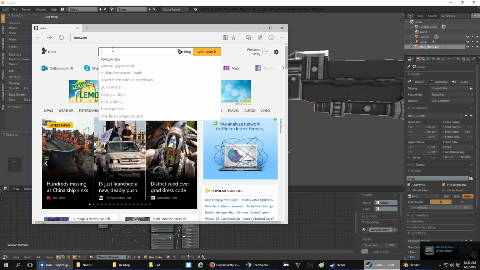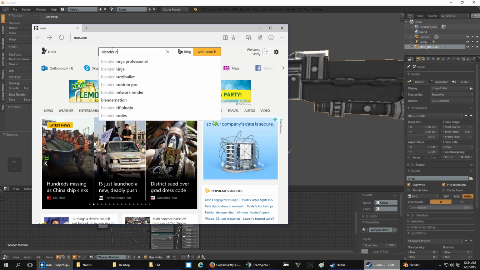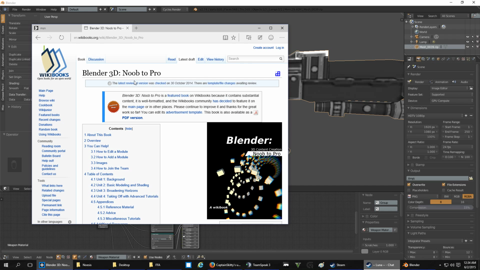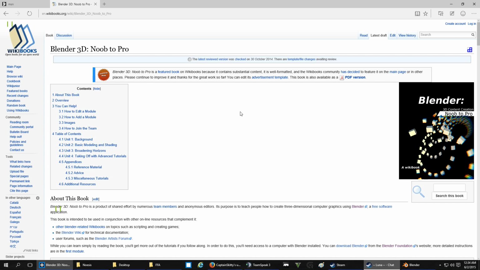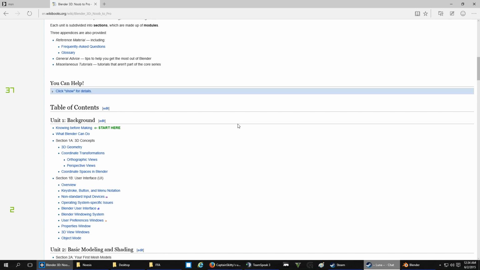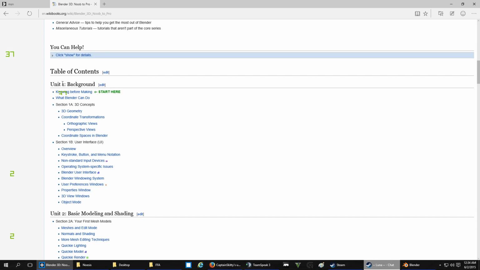See, actually, this is already here. Noob to Pro, and Wikibooks. You can see Project Spartan is quite nice, or it's not. It's Edge, whatever. Just go to Google or Bing, whatever your search engine is, and just look up Blender Noob to Pro. I would heavily suggest you read the first unit. And I mean actually read it. Don't skim through it. I mean actually read it like a regular human being.